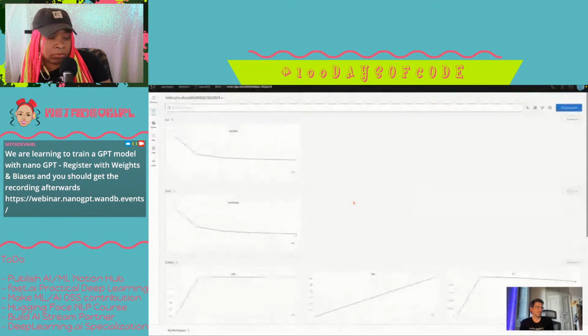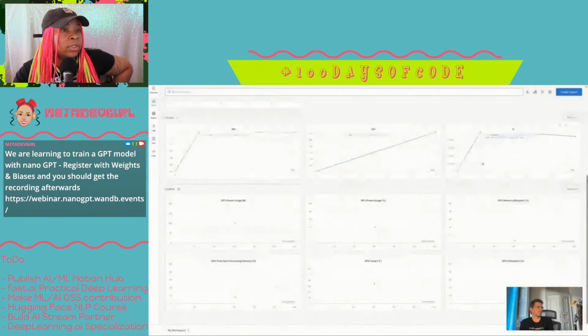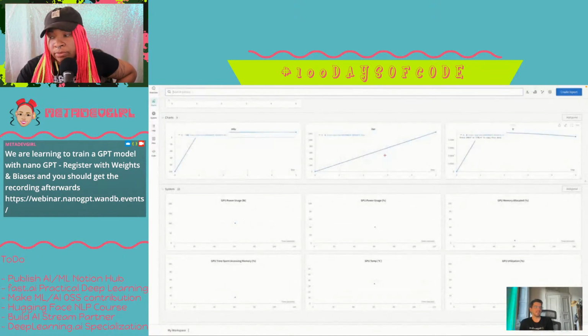So this is really cool. You can see the validation loss going down, and the learning rate still going down. It's like a cosine ramp.